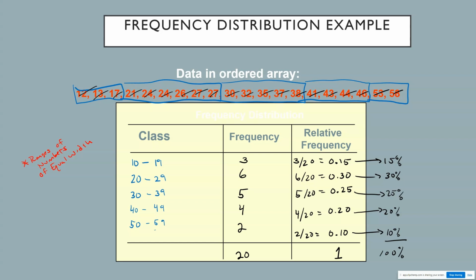So look, here's what we did. We took an ordered array here of 20 different commute times. And we summarized it in a nice, neat table where we developed the classes. We then counted each data value that fell within those classes. And then we computed their relative frequency.